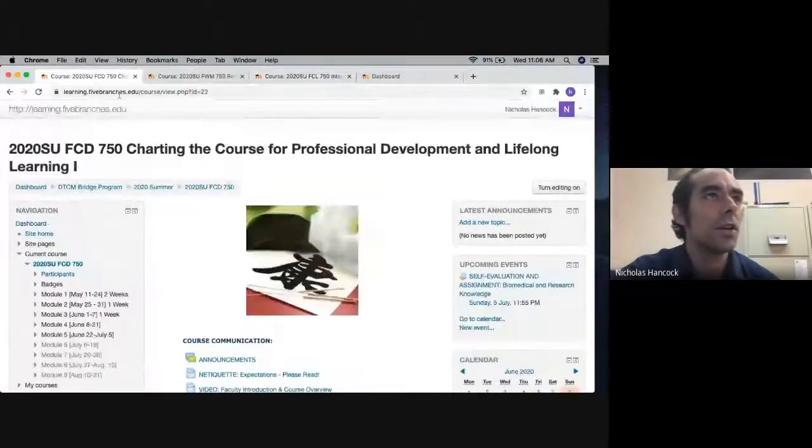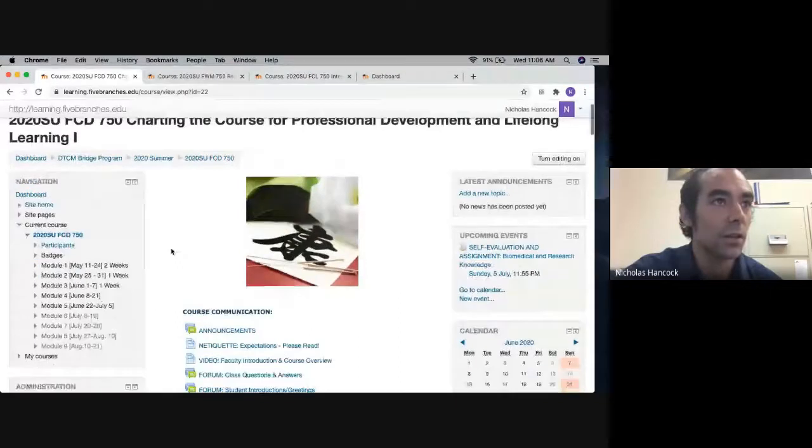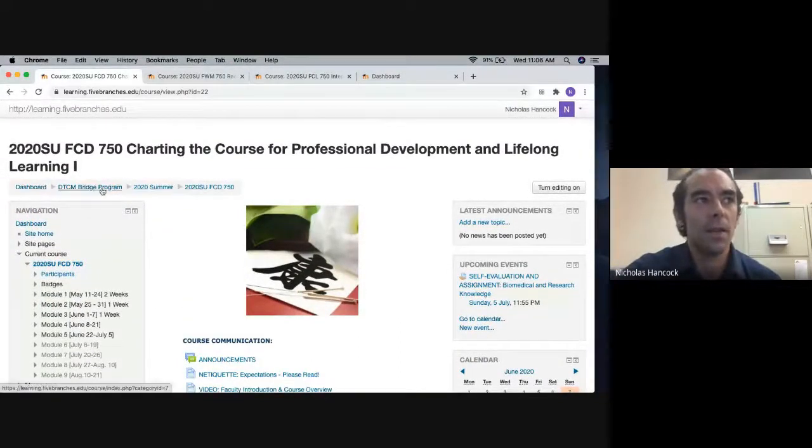Let's take a look at Charting the Course for Professional Development and Lifelong Learning. You can see it's very well organized. Up here at the top left, there's a simple menu that shows us how we are staged in the site. You can go to my dashboard, we can go to the Bridge program, we can go to 2020 summer.